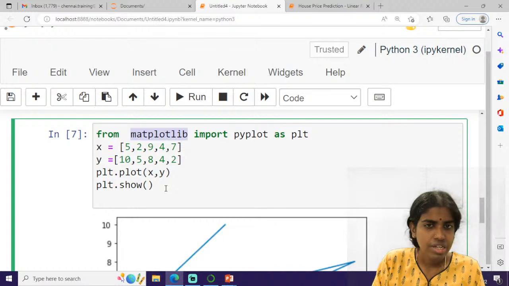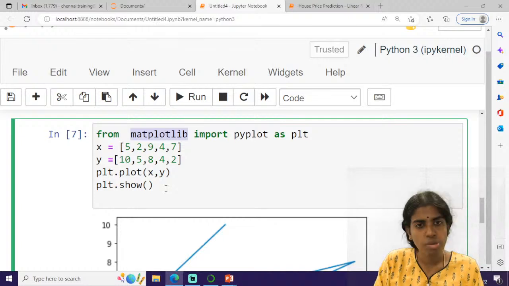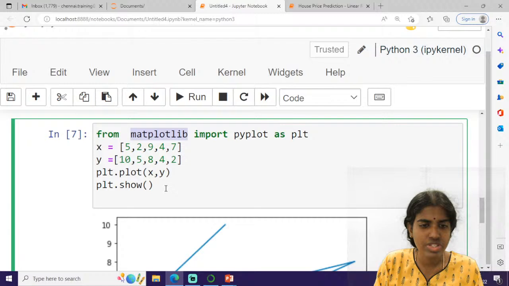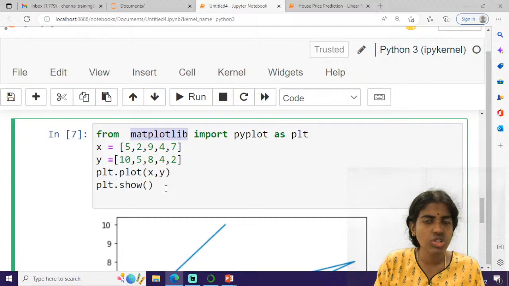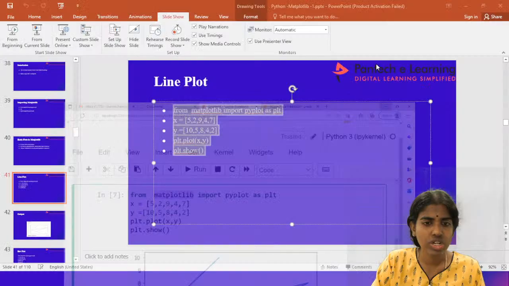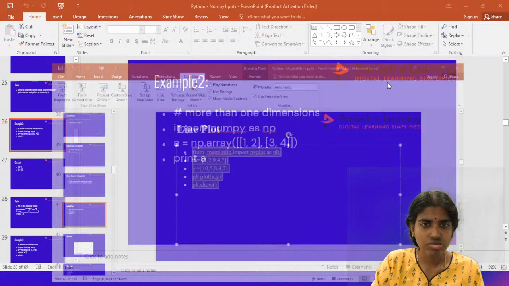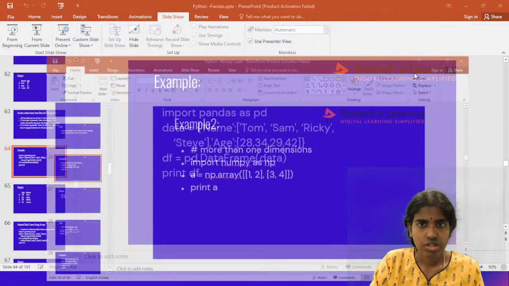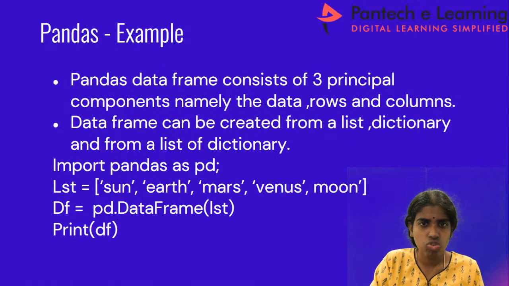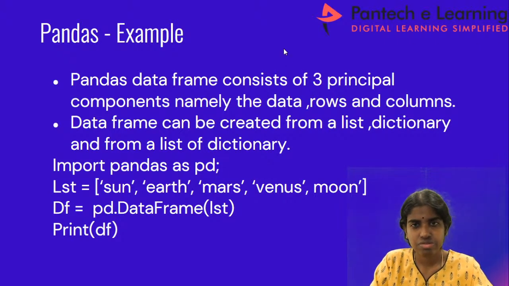Next, I am going to discuss some practical implementation of this data science concept: how house prices are predicted by employing the random forest regression algorithm. I am going to give a brief introduction to this project first.